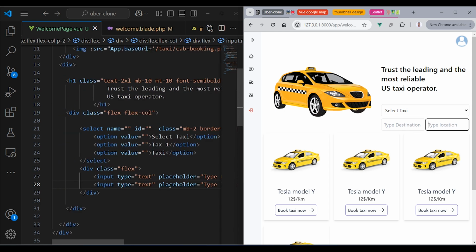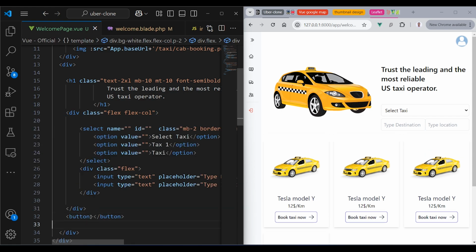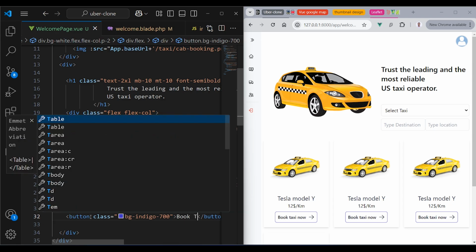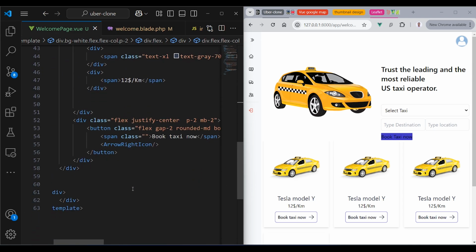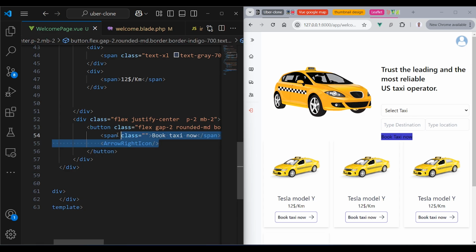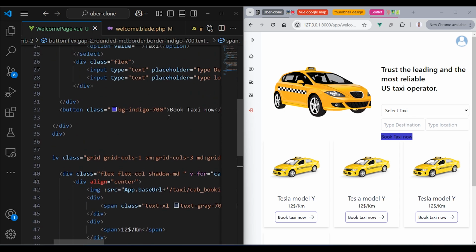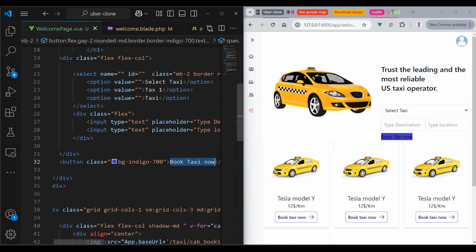And now we're going to create a button at the bottom. I'm going to pass here the button. And here we're going to pass the class of BG Indigo, and then we're going to pass here 700. Yeah, and here I'm going to pass a book taxi now, and we're going to pass it an arrow. I'm going to copy this arrow here. I'm going to copy this, and then I'm going to pass it inside the button here like this.